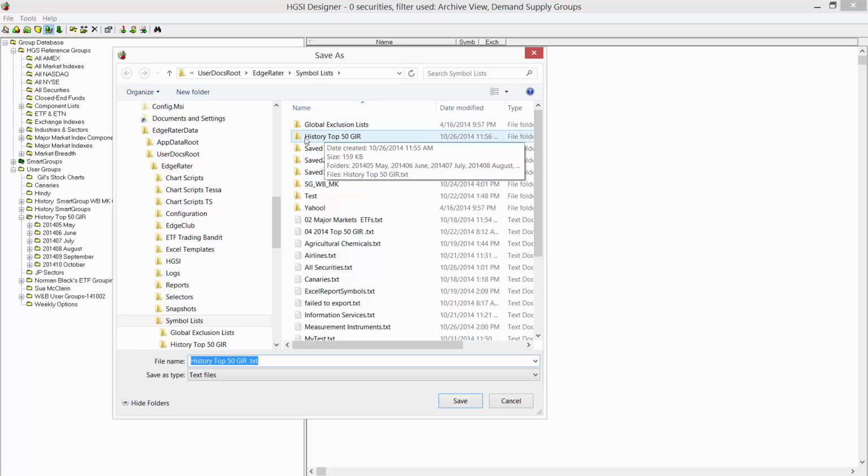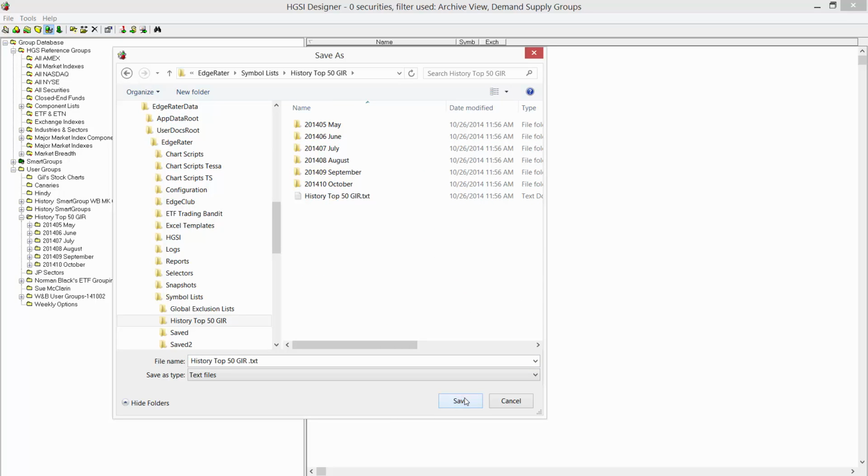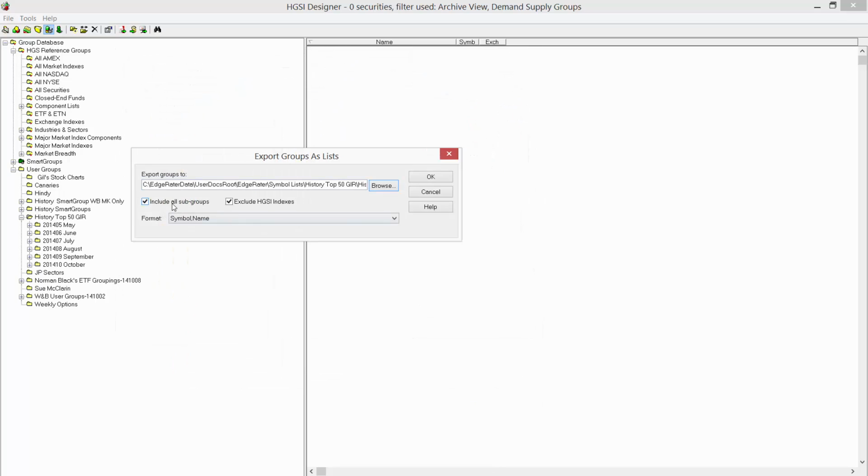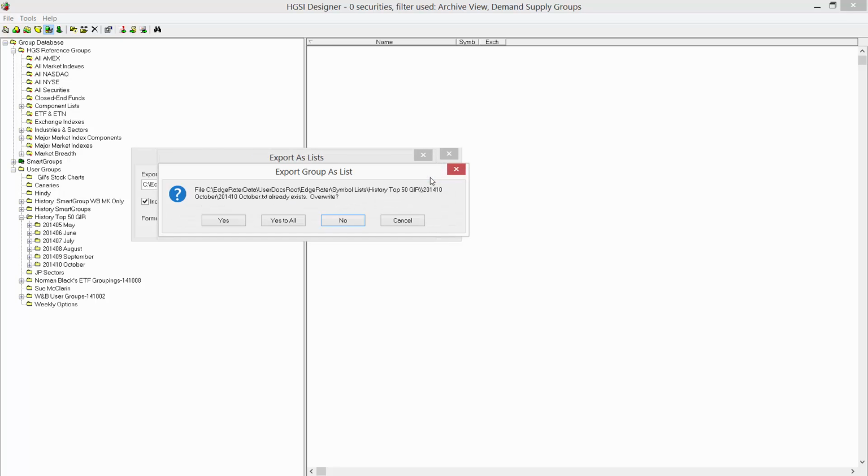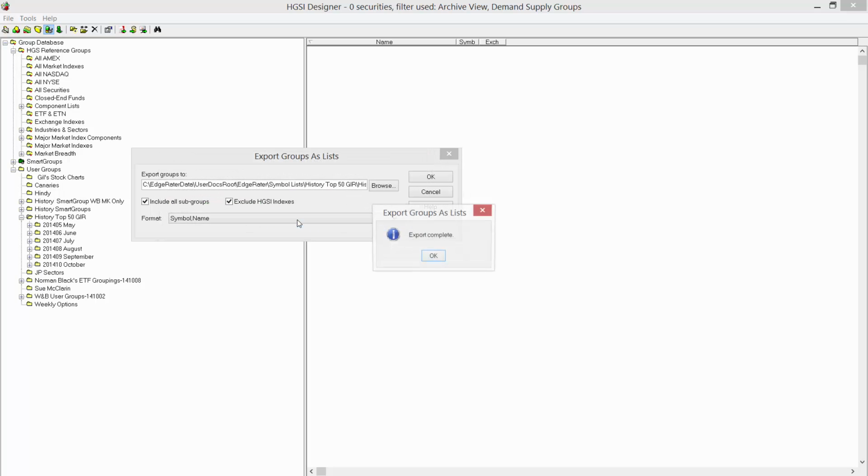And I have a subfolder here called History Top 50 GIR. So let me select that, and I'm just going to save these files. I'll include all subgroups, I'll exclude any indexes, and I'll save it in the format of symbol comma name. I'll hit OK. Now it says that some of those files already exist because I've run this before on this machine, so I'll just say overwrite, yes to all.